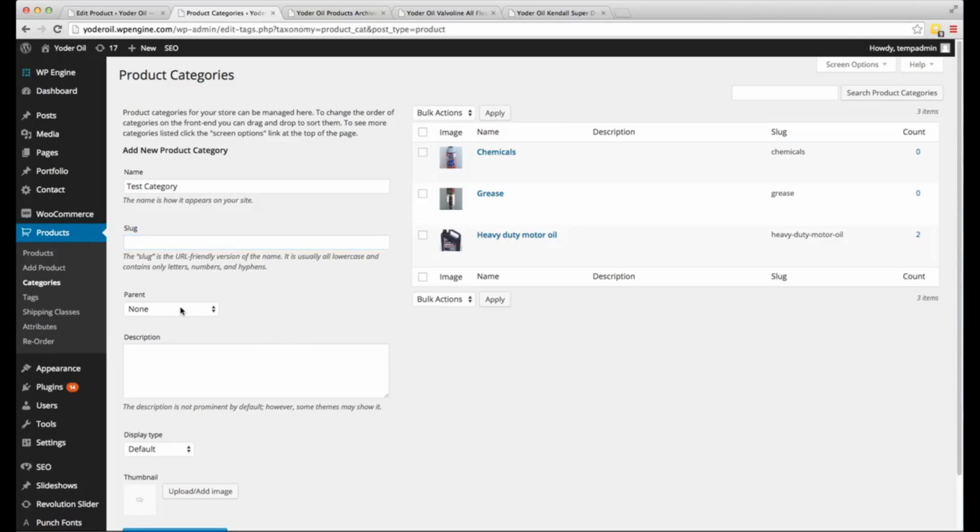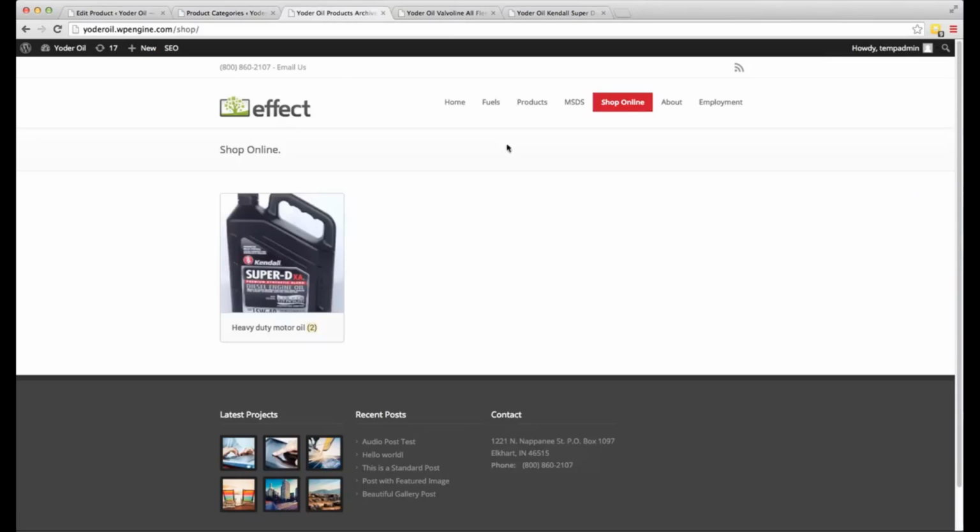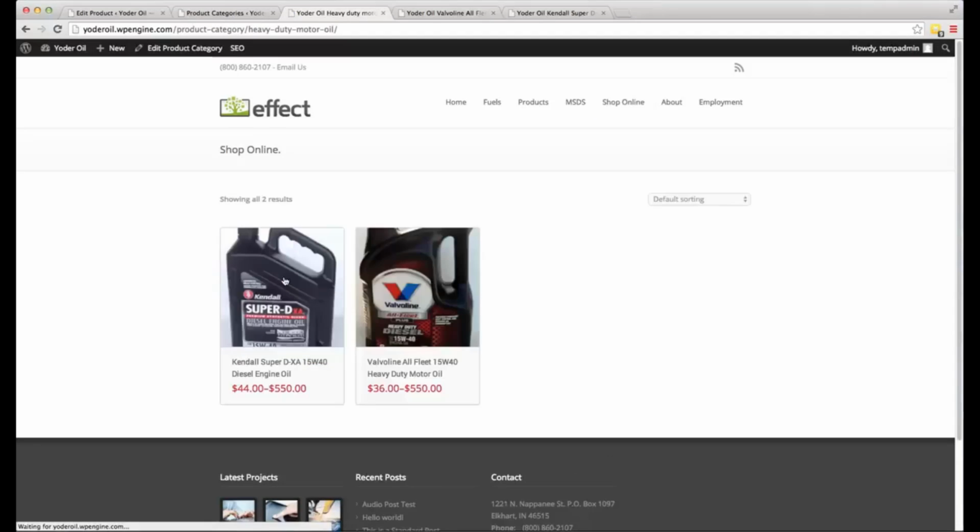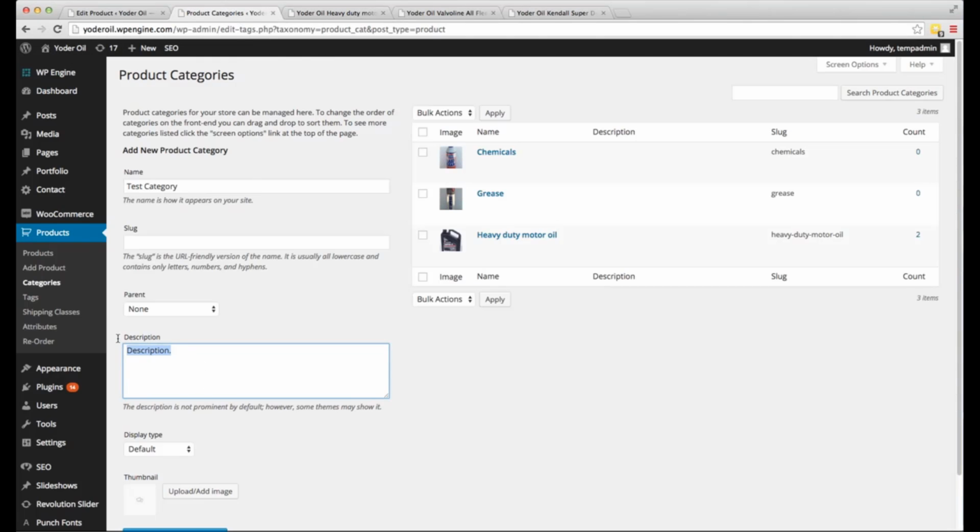Parent: if this is a top level category, we leave the parent as none because it has no parent category. If we wanted to make a subcategory, we simply select which category is going to be the parent of this one. The description will depend on your website. If you type it in, you can see whether or not it will show up with your particular website theme. In the case of this website, the description will show up right up here once we're in a category. So you can optionally have a description if you want.